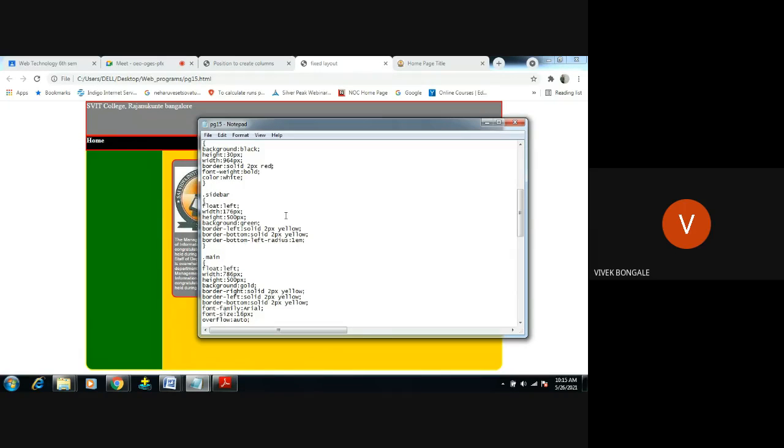Then the sidebar, this part. Now you come to the sidebar. I want to keep this sidebar at the left side. That is the reason I'm giving left, float left. And for width, I want 176 pixel, not the entire page. 964 pixel I don't want, 968 pixel I don't want. I need only this part, this width. So I'm giving 176 pixel. Height is 500 pixel. From here to here it is 500 pixel.